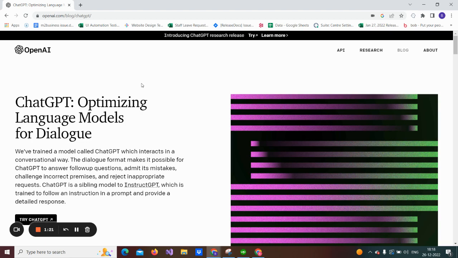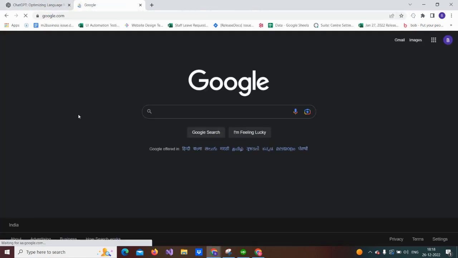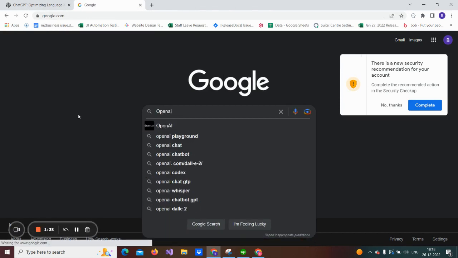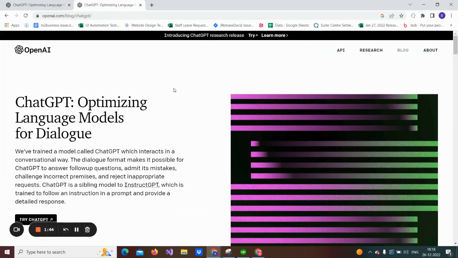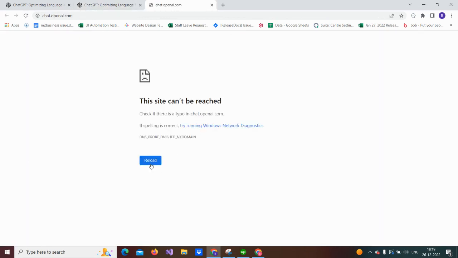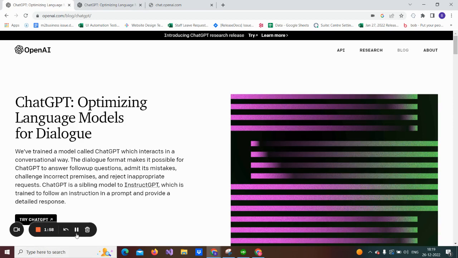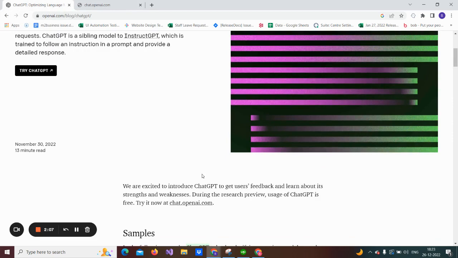How can you access ChatGPT? You can access ChatGPT by simply visiting chat.openai.com, or you can go to google.com, type OpenAI and search it. You can click on ChatGPT and then click on Try ChatGPT here, but make sure you log in first. Let me check, something is happening. So guys, it seems like the OpenAI chatbot is not working right now. So I'll just show you the examples here, how it works.